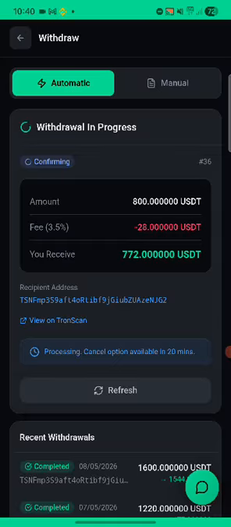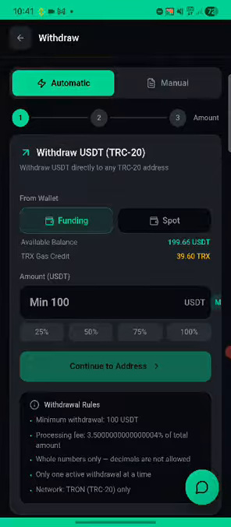Okay, so I'm now waiting for it to arrive on my Binance account. You can see my other withdrawals and everything. So now, guys, I'm waiting for it to arrive. Okay, just a few seconds now. Boom, it has gone now, guys.